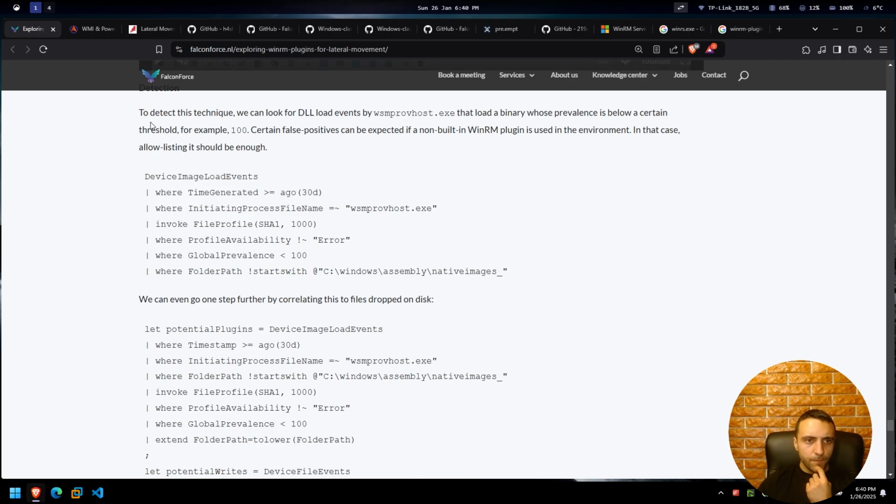Now detection. To detect this technique, we can look for DLL load events via wsmprovhost.exe of a binary whose prevalence is below a certain threshold, for example 100. Certain false positives can be expected if a non-built-in WinRM plugin is used in the environment. In this case, allow listing it should be enough.